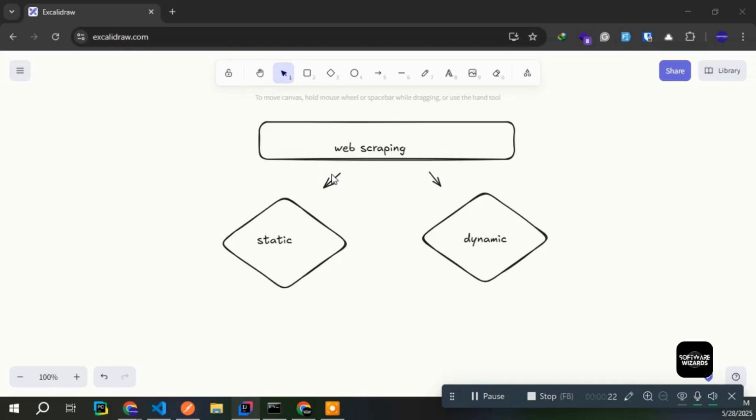But you need to understand that we have two types of web scraping and two types of web pages. One is static web scraping, one is dynamic web scraping. In static, we have a static website with just CSS and HTML, but in dynamic we have JavaScript included, which dynamically changes our website contents.